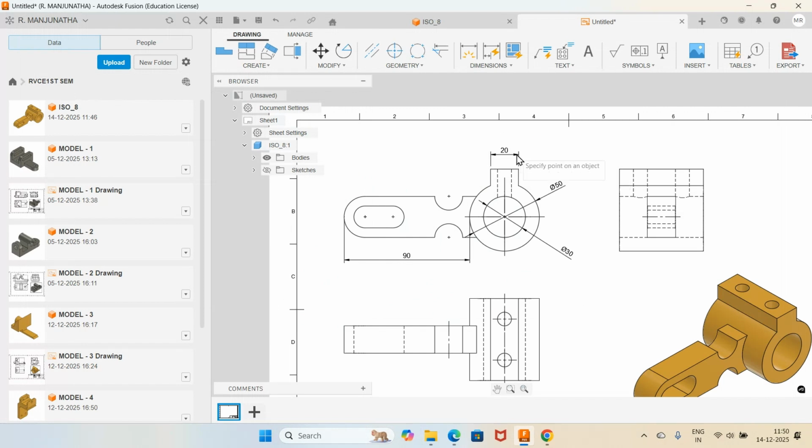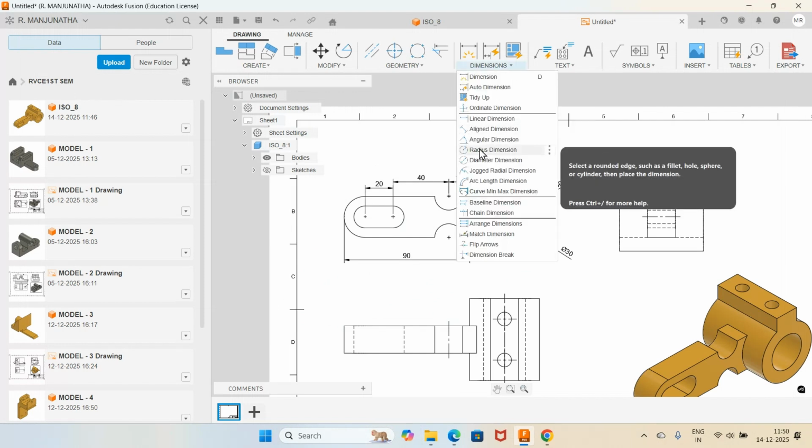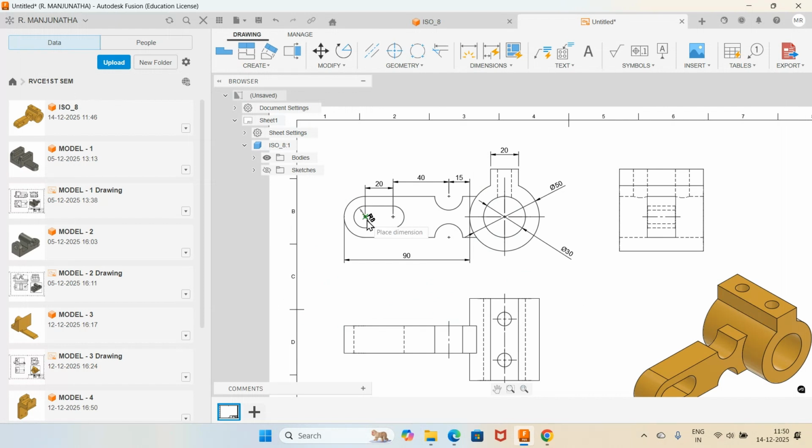Then you have the dimension from the center to center of the slot. That means from the end of this to the center of this, you will have 15. Then from here to here, it is 40. Then from here to here, it is 20. Then you go for radius dimension. Select on this, give it as 8 mm. Then you go for this dimension. You take it as radius 15. And then I want this dimension, which has already been given.